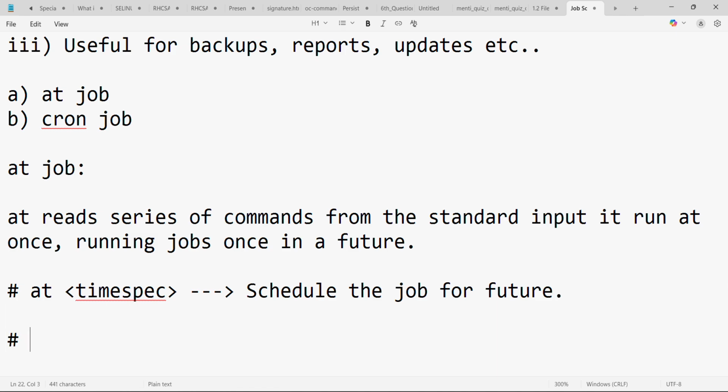So in this chapter, there is only one question for our exam. That is not the at job; we have the cron job. We have the question on the cron job. We know that. But what is an at job and what is a cron job? We know the difference. That is important.